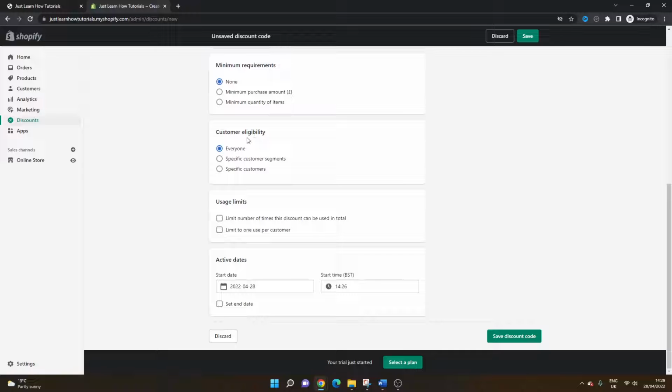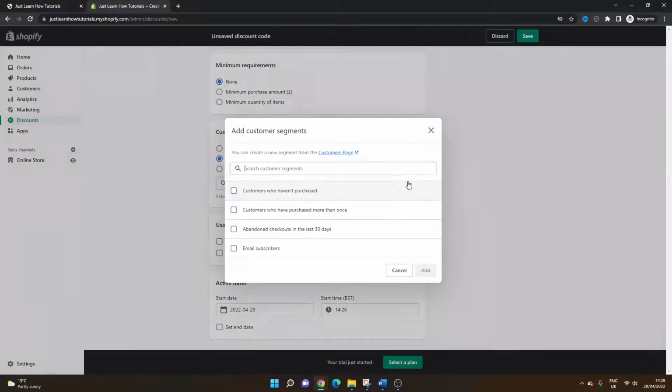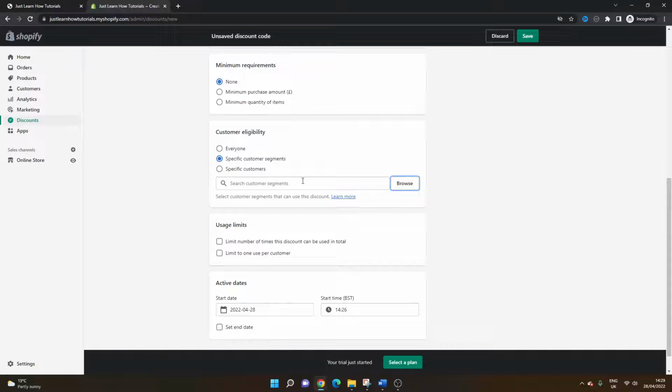Then you just have to go through the customer eligibility. So is the discount code available for everybody to use? Is it for particular customer segments? So for instance, if you click browse, is it customers who haven't purchased from you before and been on your site? Is it someone who's bought before? Is it someone who's got something in their cart and hasn't checked out in 30 days? Or is it your email subscribers? So you'd need to select one of these if you wanted one of these customer segments to apply.